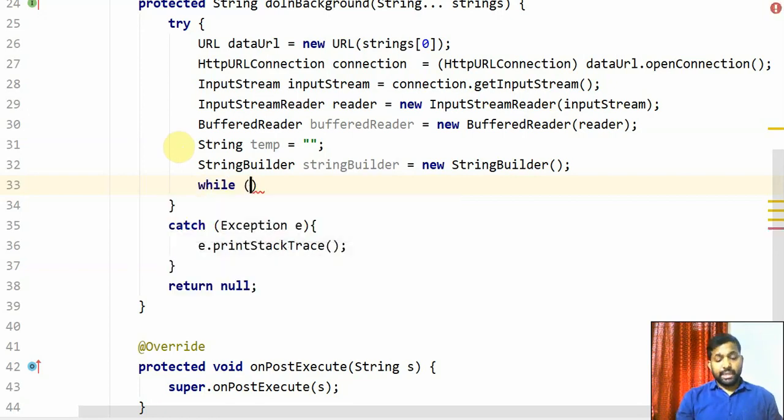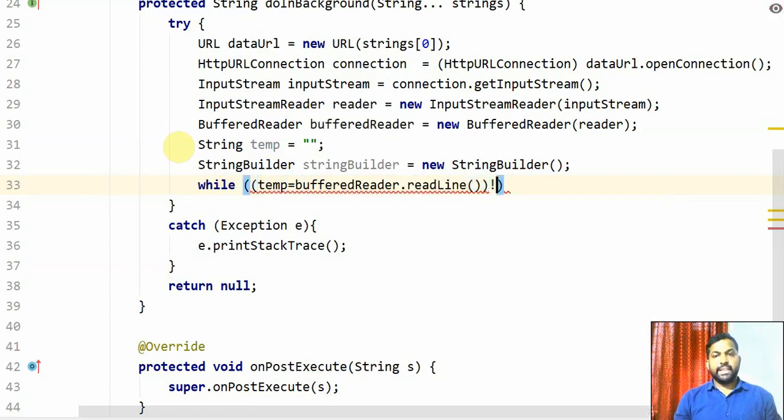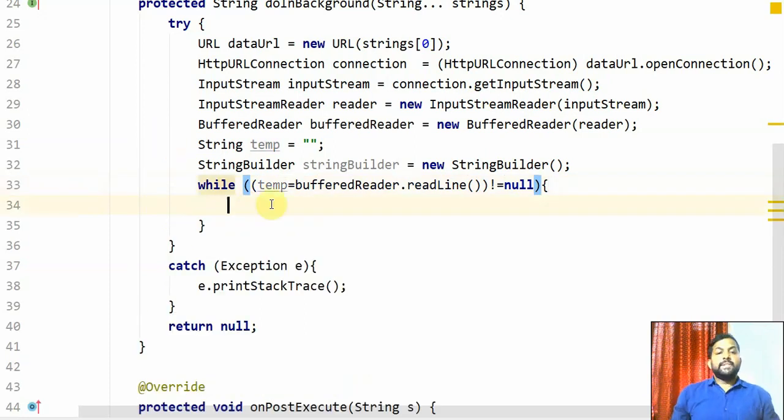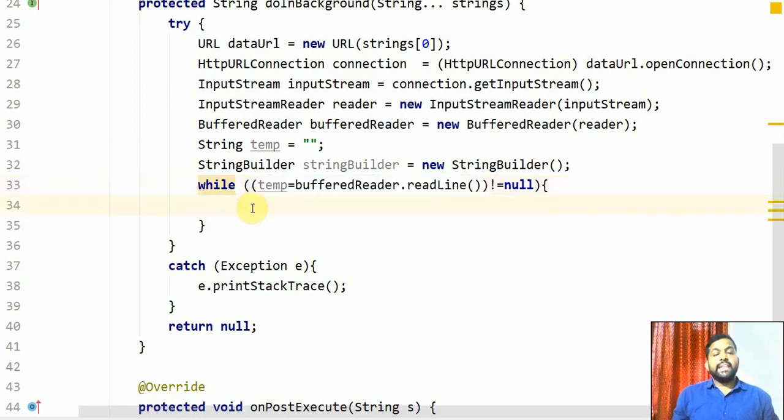While, let me put one more bracket inside that, and then say temp is equal to buffered reader dot readLine. This entire thing, if it is not equal to null, then go around. So please note, this is the while loop we have written. Temp is equal to, please note this is an assignment which should return null if there is nothing to be assigned. Otherwise it will keep reading, which means till the end of the line of whatever data you have got, keep looping. And whenever you loop, what should I do?